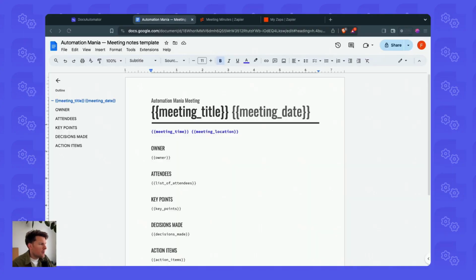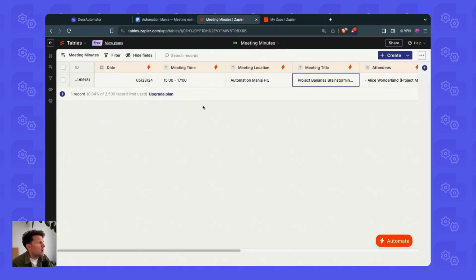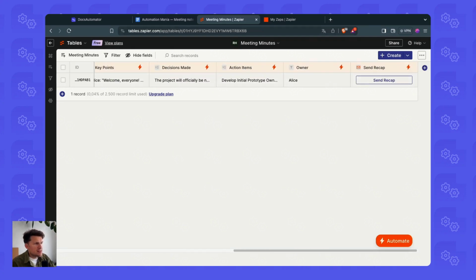So for this example, I want to print meeting notes. I have my meeting minutes here in a Zapier table. So that's where our data is stored right inside of Zapier. And what I want to do is I want to print these meeting minutes on a document.